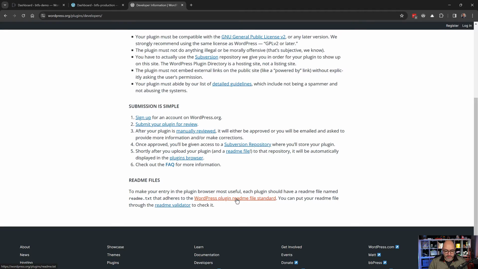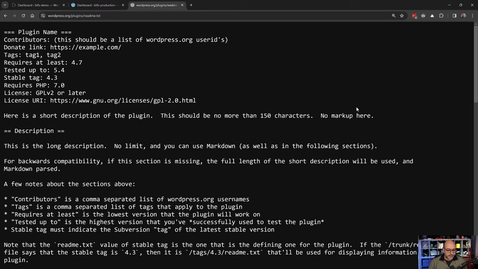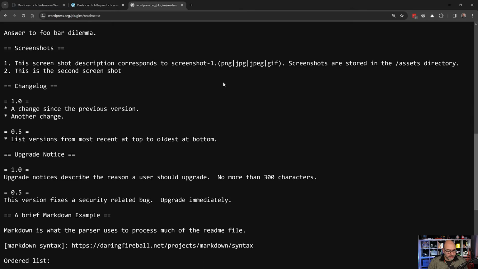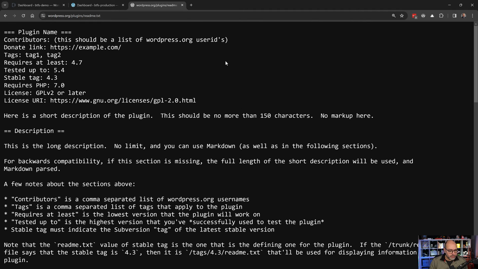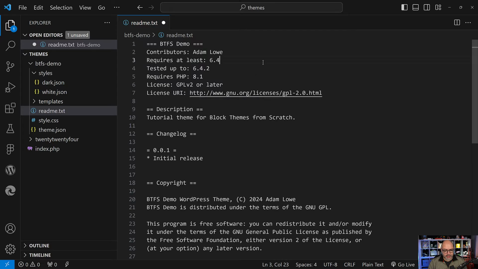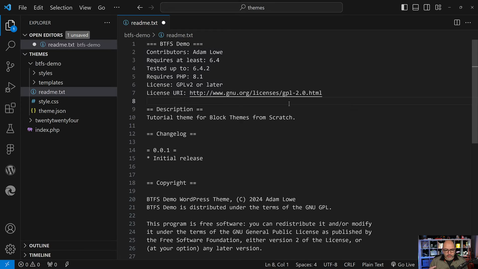So this is the README file standard, and there's a whole lot of stuff in here, but it's basically saying that we need to have certain information in the header, and the header formatted a certain way, description, frequently asked questions, screenshots, changelog, as well as some other things like license. Don't be too intimidated by this. It doesn't need to be as complex as what you see in this example. I'm just going to come over here to VS Code and paste in a readme.txt file that I've created for this theme. So here we have a much simpler version of the readme.txt file.